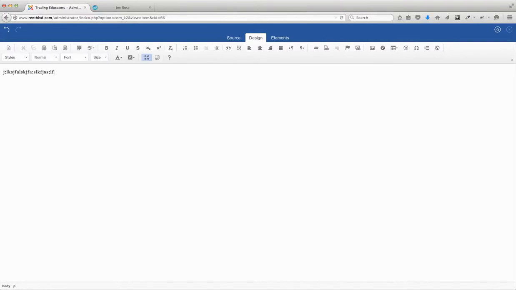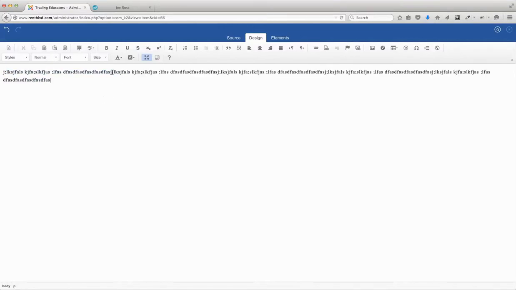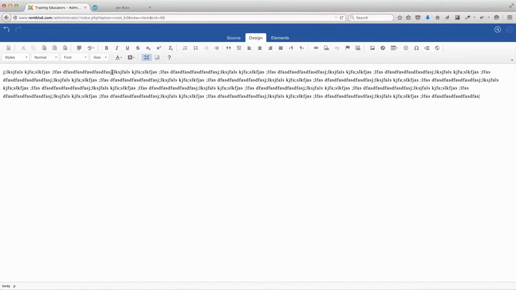So yeah, let's look at some important things. So you come in here. Actually, sorry. So you add some text, right? I'll just copy this a bunch of times. Alright, pretend that is your text, and let's say you want to add an image. And let's say you want to float it to the left. You come in here, click where you want.